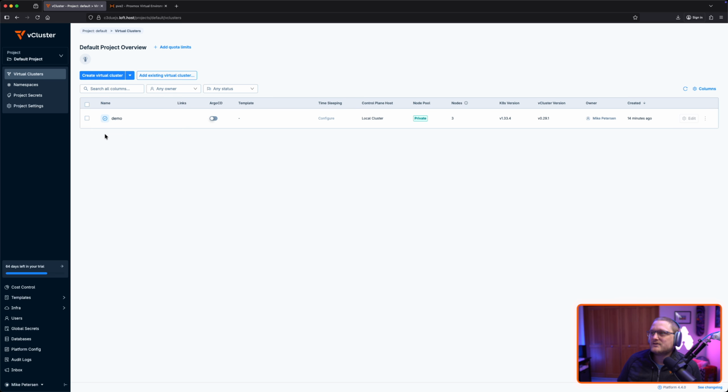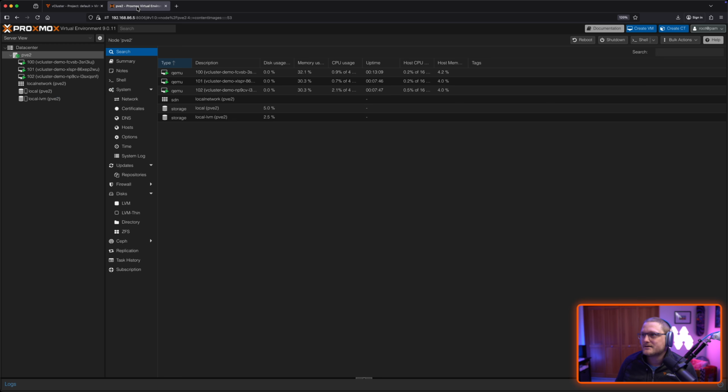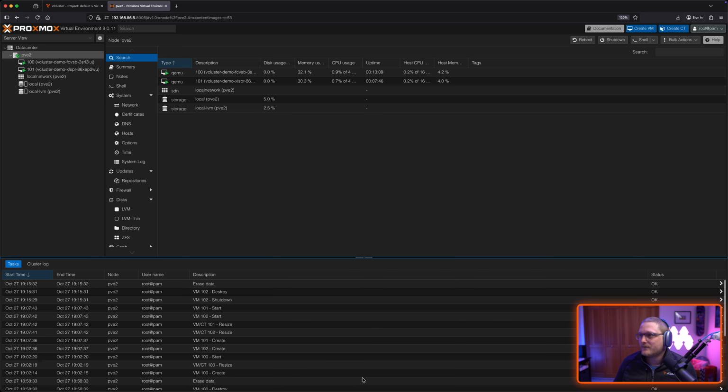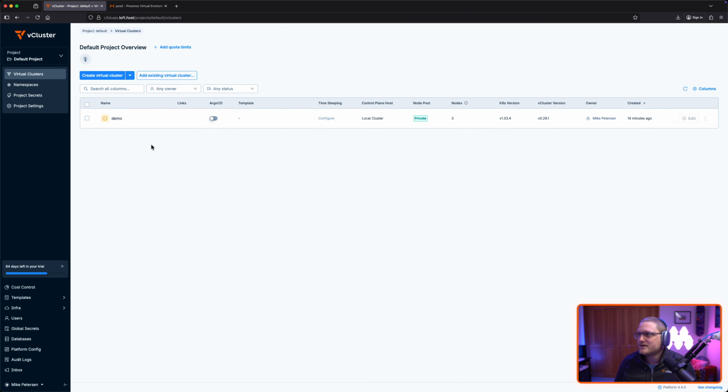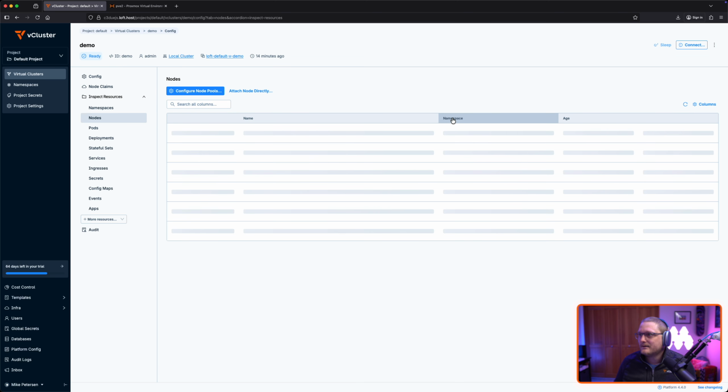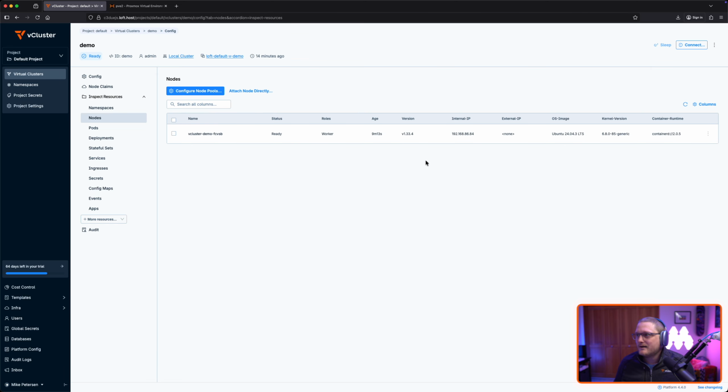It's going to go into an informational, yellow state to say, hey, we're terminating these things. And then it's going to start deleting them, right? So if we look at the logs here in Proxmox itself, we'll see a destroy and then an erase data. Eventually we'll get down to a single node that's running the vCluster components and stuff. So back down to 1 node, take a look at it. There's our single node.